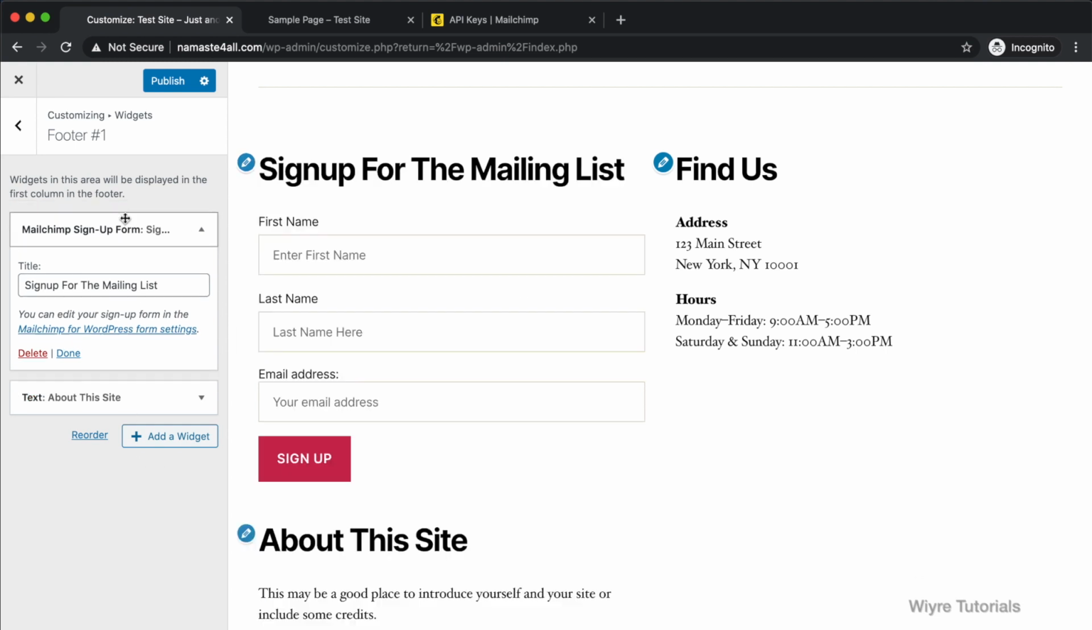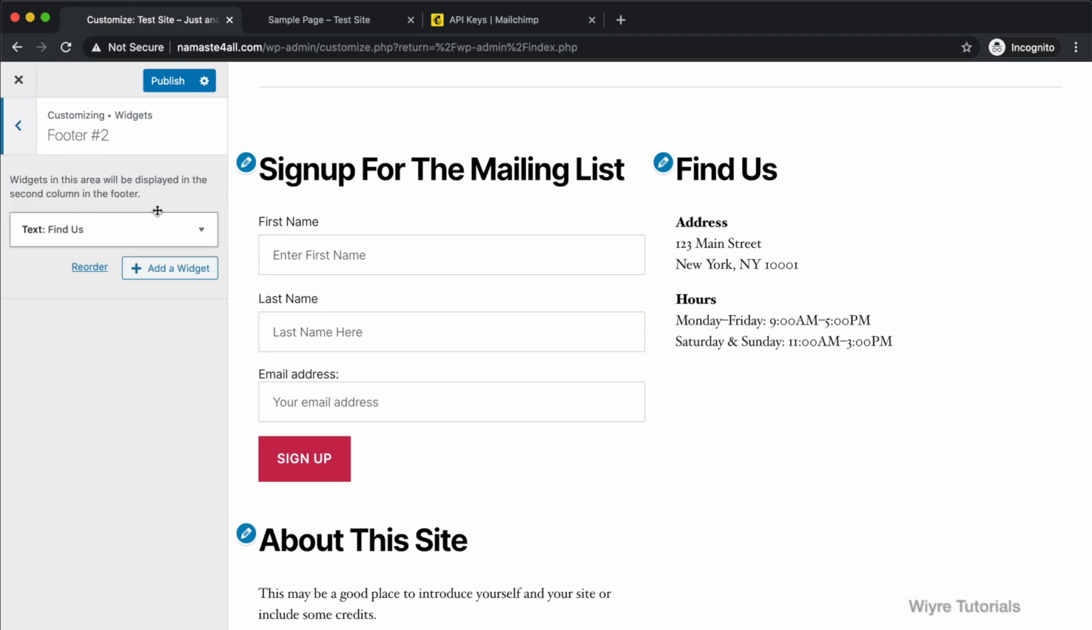You can also reorder this if you want this to go above different elements on your page, or if you want it to go on the right-hand side in the Find Us section, we just have to go back to the second footer. And sometimes this depends on your theme, where the footer icons are located and where these sections are formatted. You'll just have to go into your theme settings and figure out which one is which.